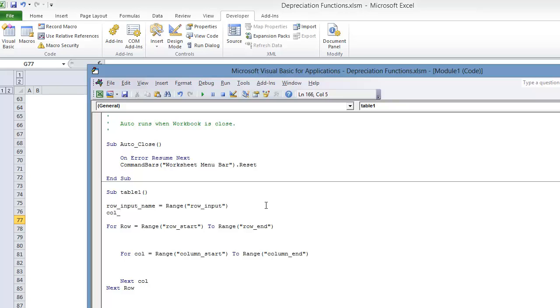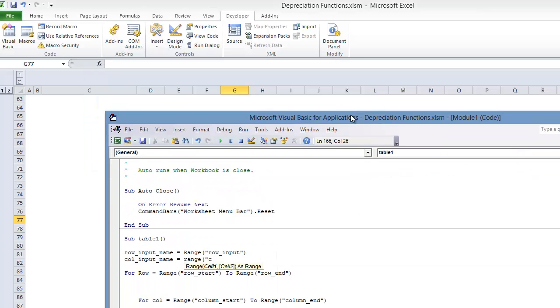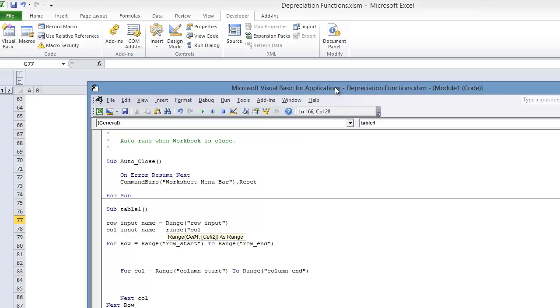So let's put column input name equal range. What did I call it this time? Column or call? We called it call input. Okay, so there we have our column and row.